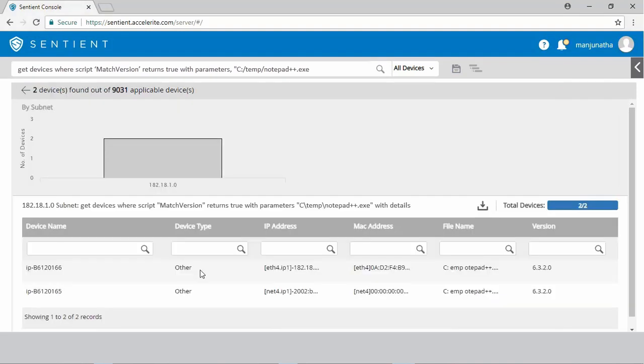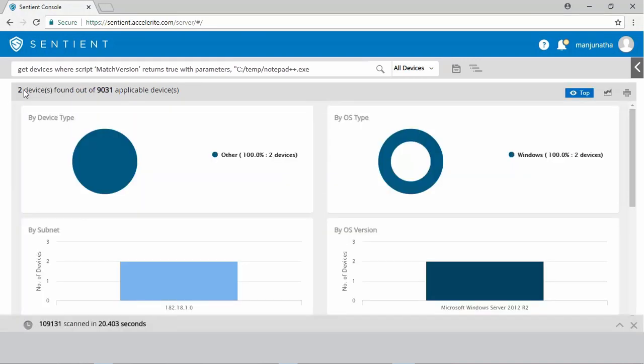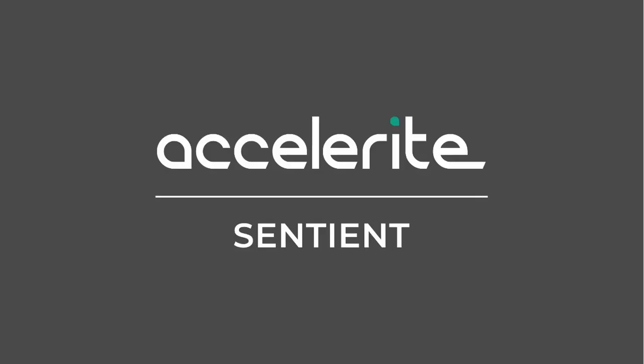This is how it becomes extremely convenient for an IT administrator to check on current software version details using its custom script feature. With new threats evolving and impacting enterprises, it is critical to have a solution that is flexible and extensible. In this video, we saw how Accelerite Sentient's custom script feature can be used for some very specific custom use cases for an organization.